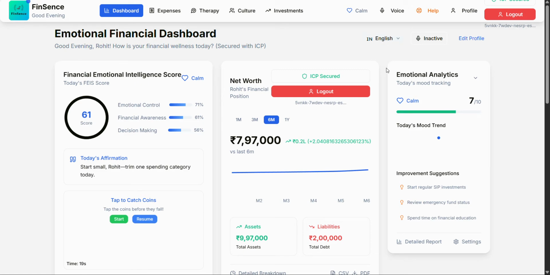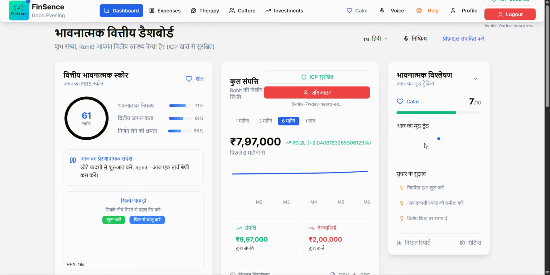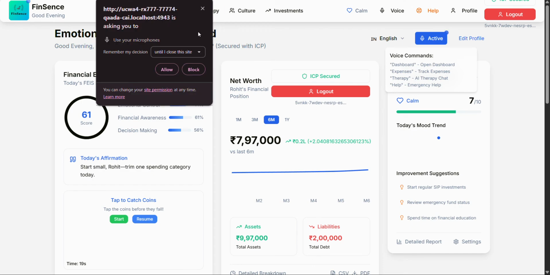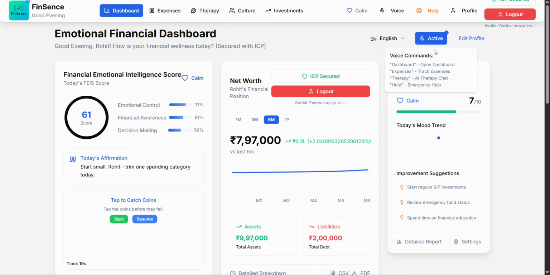And we have provided the multilingual option for the project. For example, currently it's in English. If the user prefers Hindi, he or she can go with the Hindi format. And we have also Tamil, Bengali, Gujarati. And we have also provided the voice assistant. So this is all about the voice assistant.